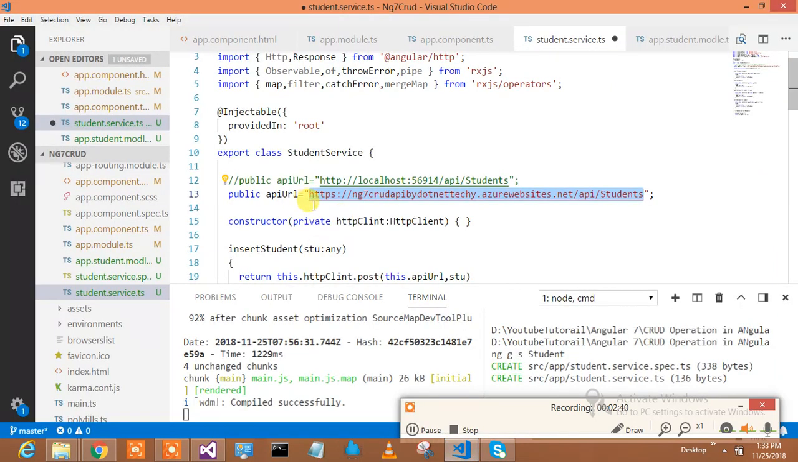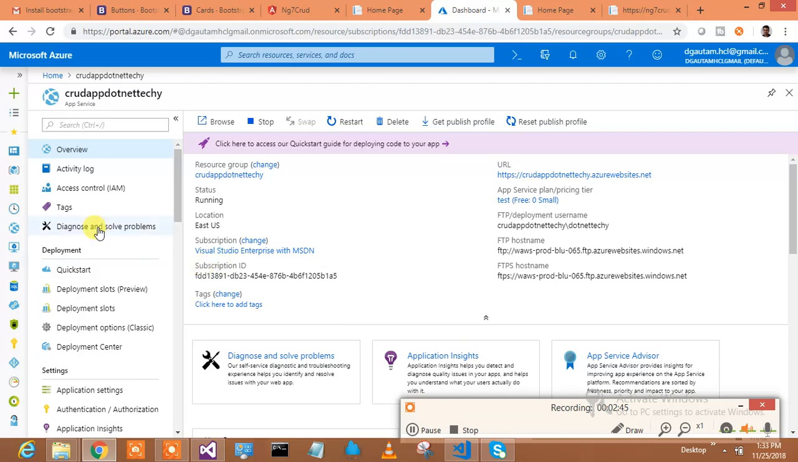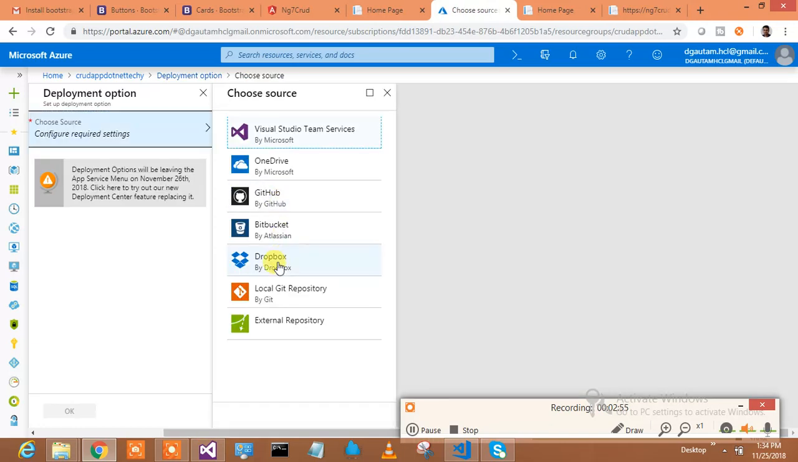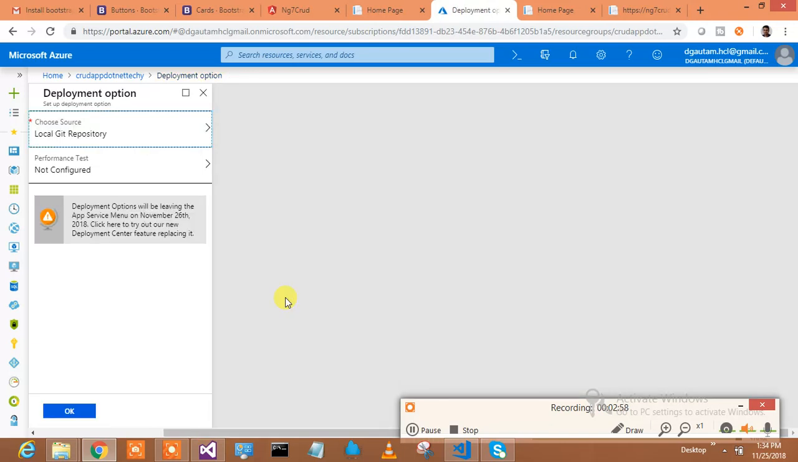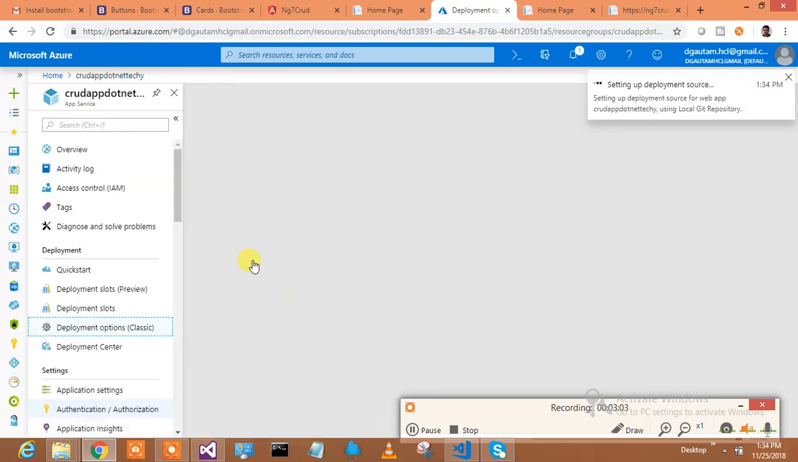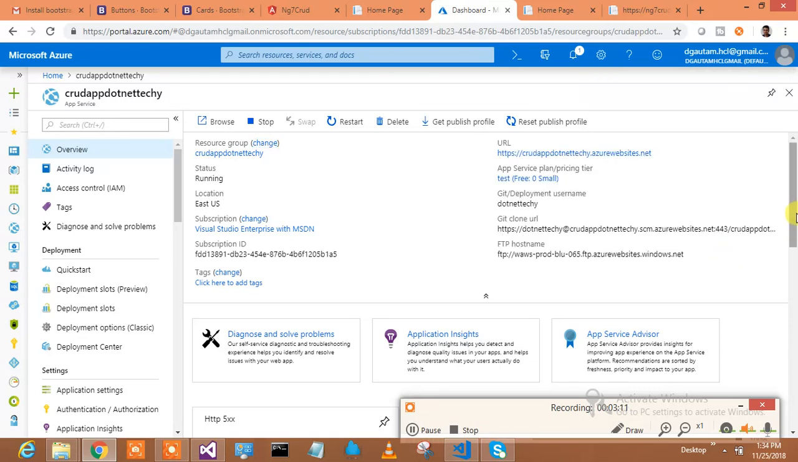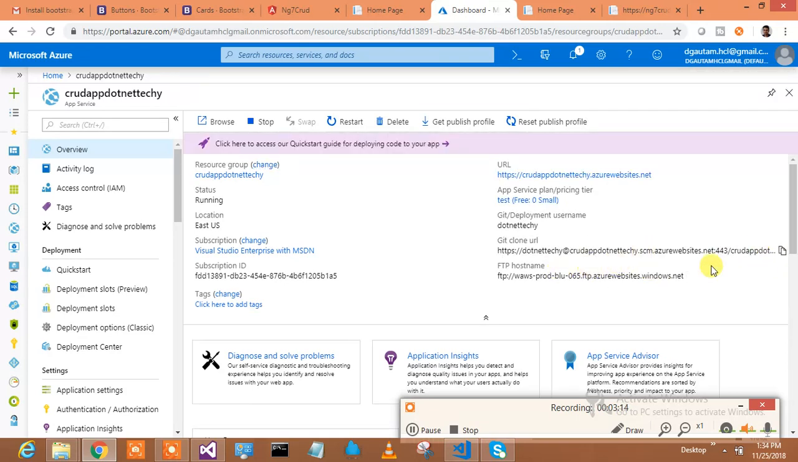So now I have kept this API URL. I will point out to this API. All right, and we'll go to deployment options. Okay, so here you go on the deployment options and I will check out what is the choose source. It is asking me, so I will say I want to deploy with the local git. I will say okay. So it's setting up the deployment resource. Again I will go over here and find the git clone URL for this one, and it said click to copy. I copied it.